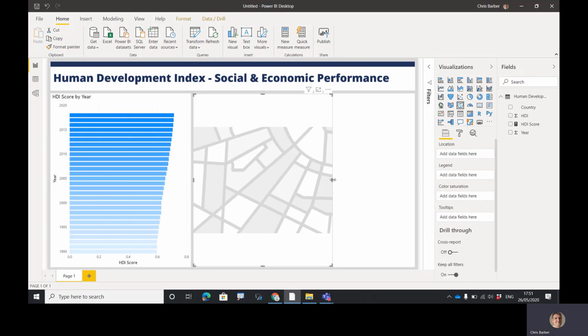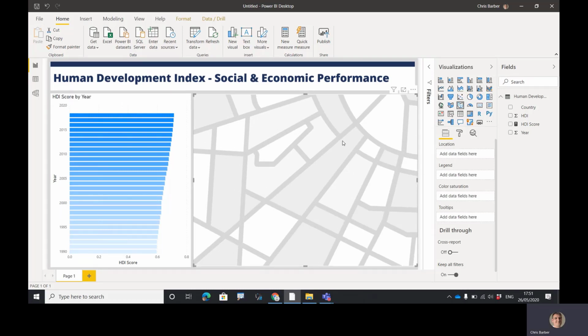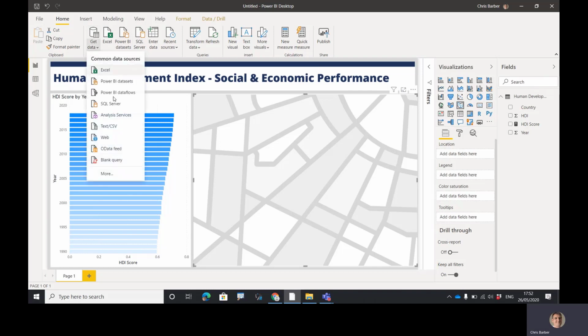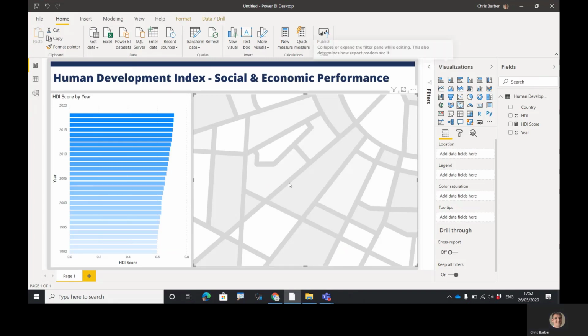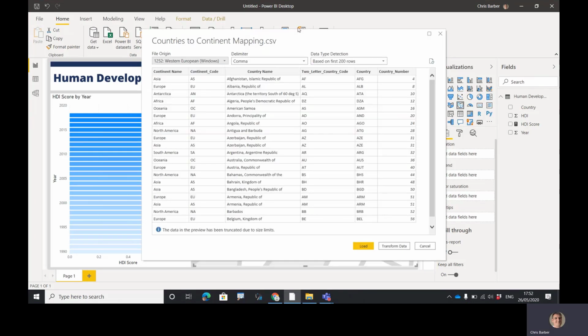Okay, first thing we're going to do is use location. And actually, what we're going to do first is bring in our country mapping data in order to use this map a bit more effectively. So we're going to go back to get data, go to text CSV, and bring in that other file that I showed you right at the beginning, which is this countries to continent mapping. Great.